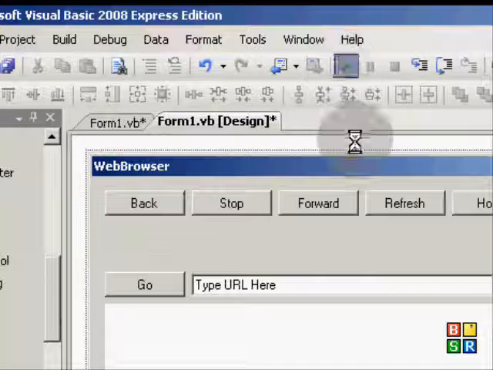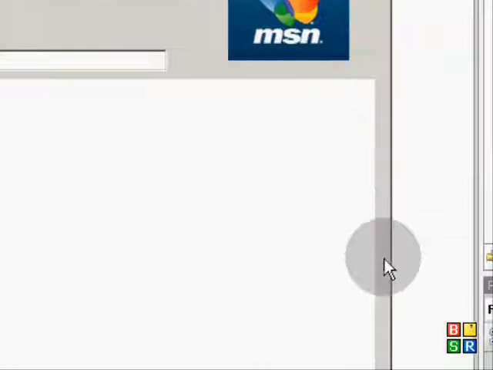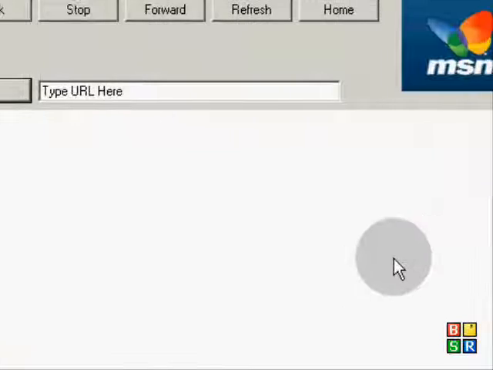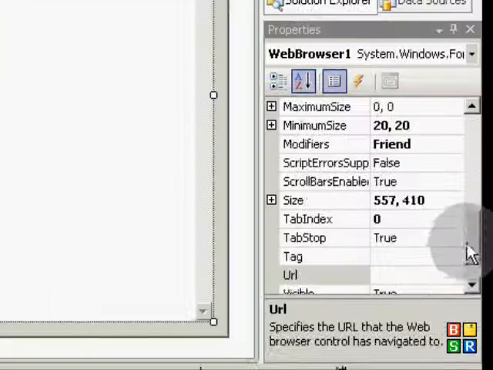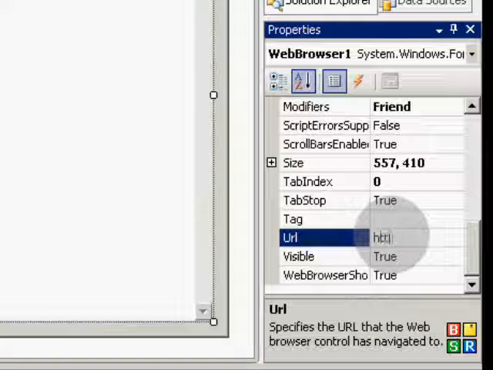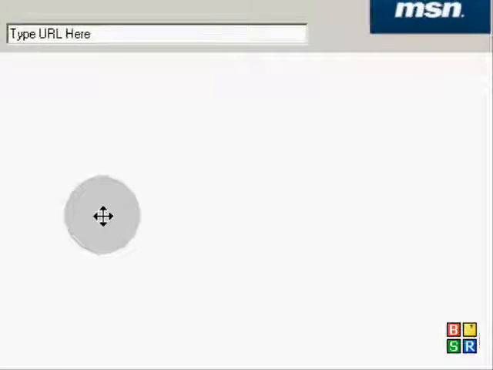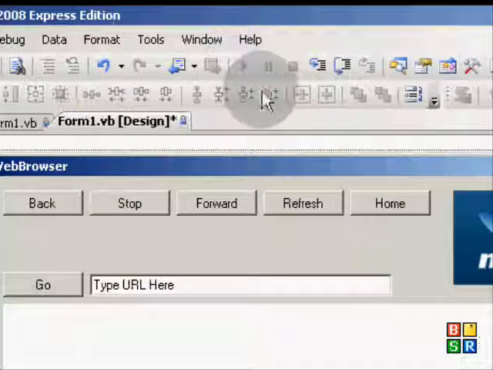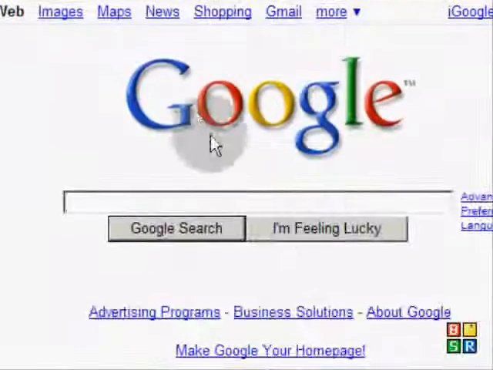So let's test this out. Okay, here is our browser. So now, I didn't do something right. I just forgot to click on the URL. Okay, http://www.google.com. Okay, so it should automatically go to Google. So let's test this again. Okay, it took us to Google.